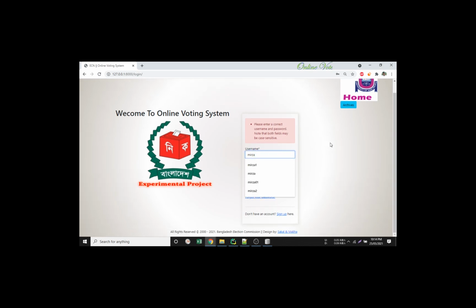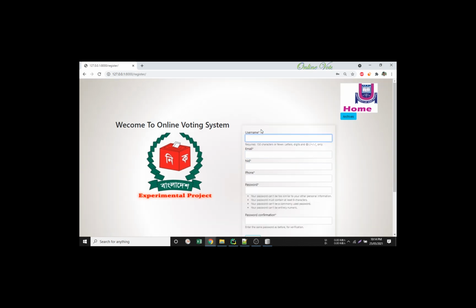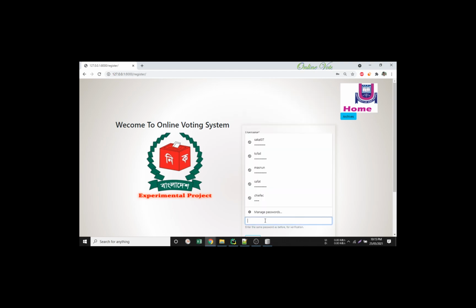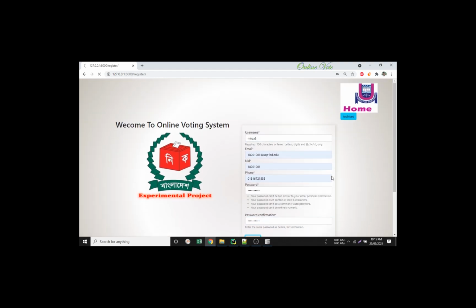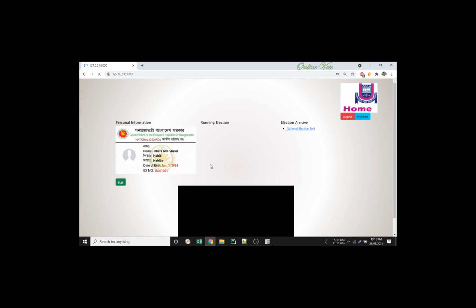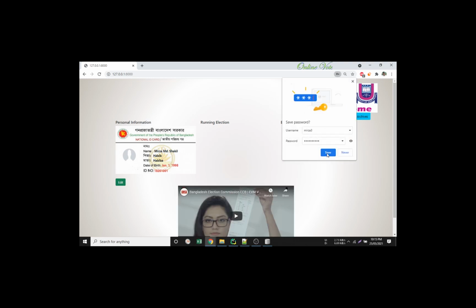So I have to choose his account a second time, and now I create his username, Mirza3. The email ID was 8201, the NID was his registration number, and then his mobile number, password, and registration, and he successfully logged in to his database, his profile.